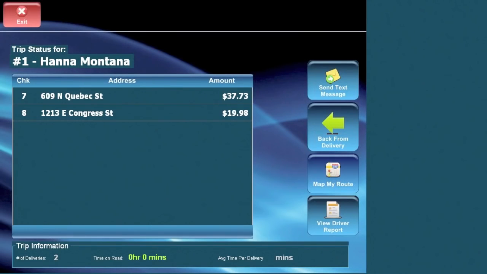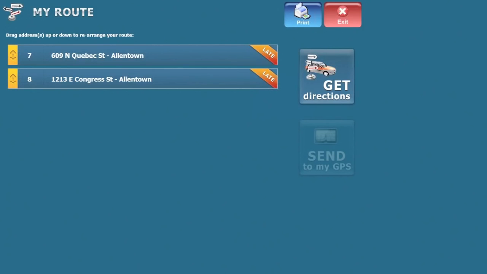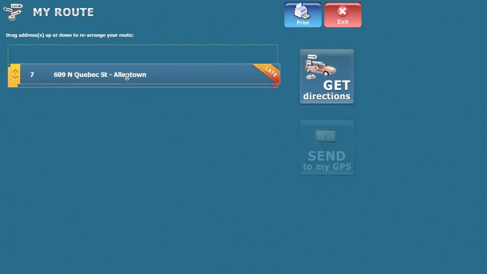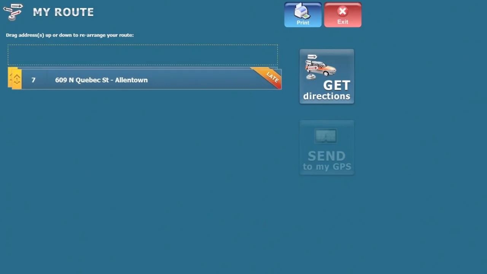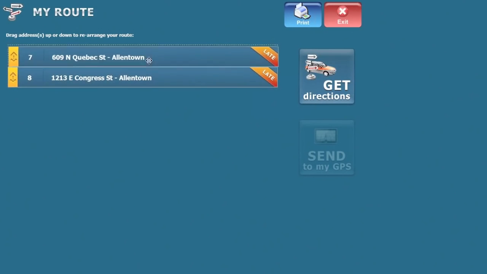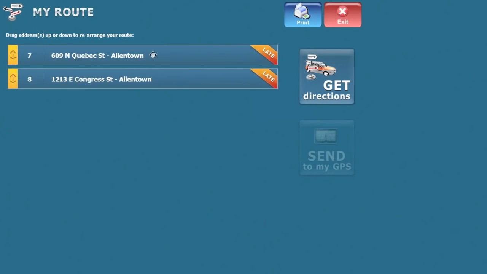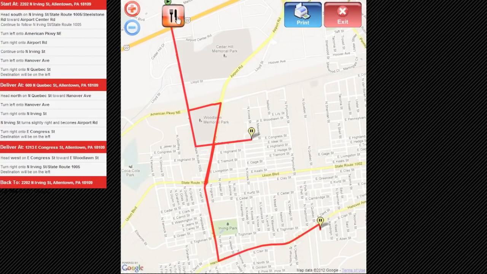Map my route, of course, would be to get printable directions to the delivery routes that the driver has been assigned. And what I'm doing here is just changing the sort order in which I want to map my route. I'm just clicking and dragging. Going to go into Get Directions, and this is the driver's delivery route.